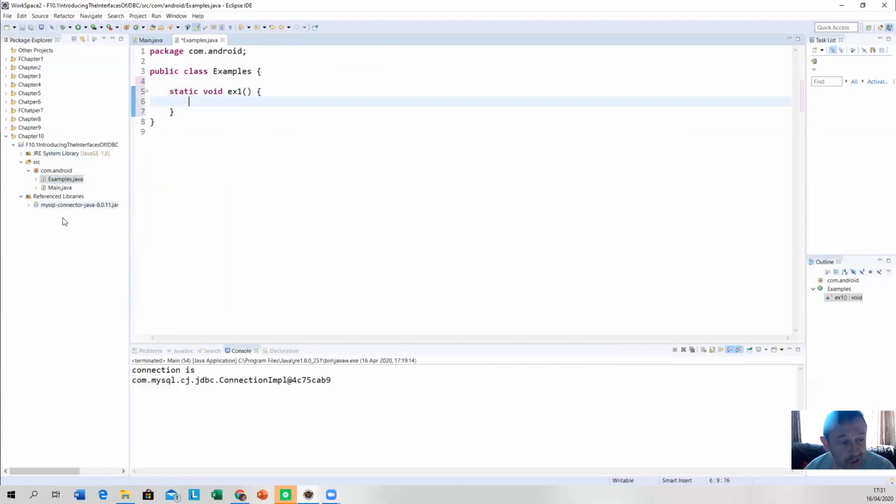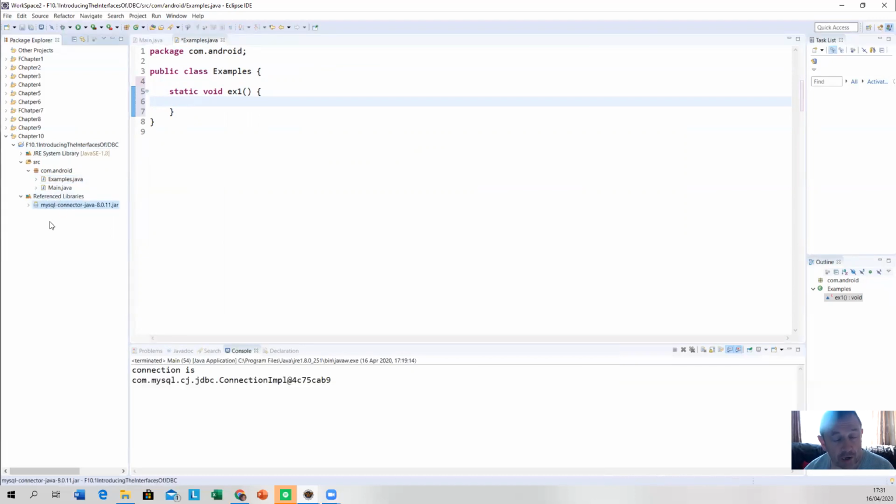Now, each time you want to connect up to a database, you need to reference that library. I prefer to actually put it inside the project. That's the way you do it. I'll explain why you should put it inside the project rather than somewhere else. You can link to it, it can be in another location on your computer. Okay, now we're just going to copy in this code.